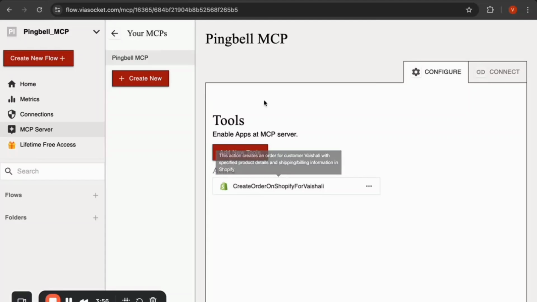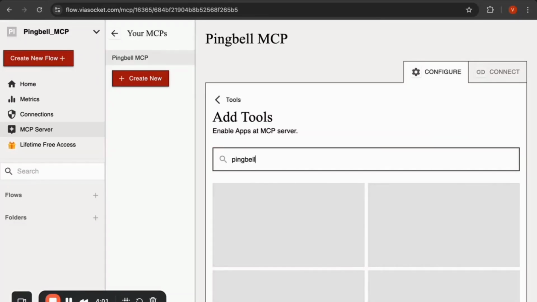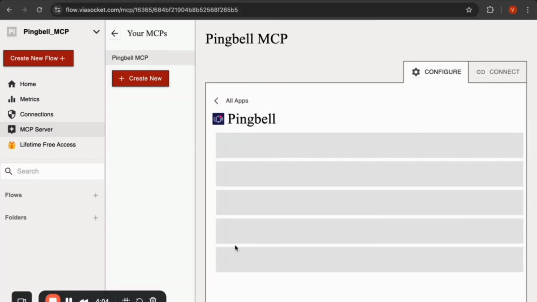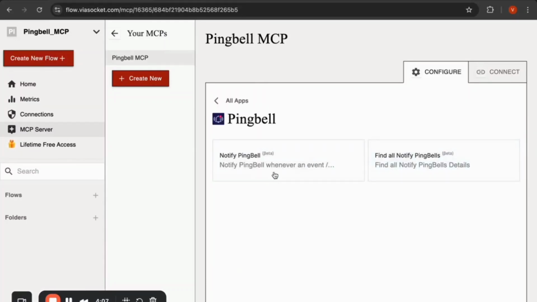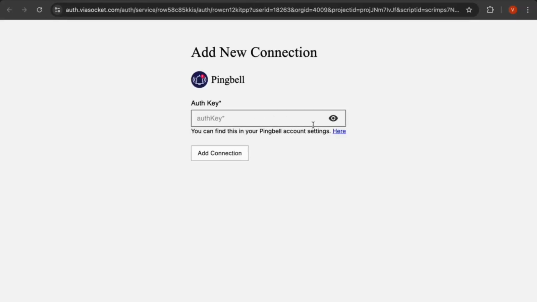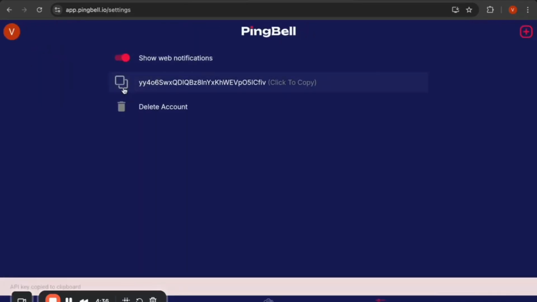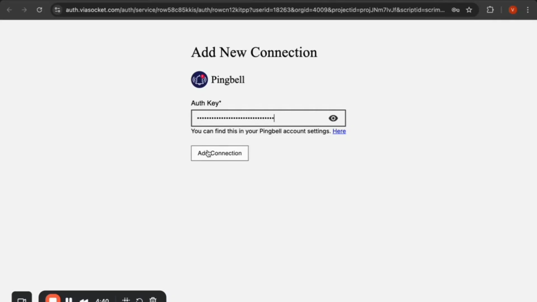In the same manner, configure the PingBell action, Notify PingBell. To connect to PingBell, you need an auth key. To get the auth key, go to the settings dashboard of PingBell and copy the key. Paste the copied auth key and establish the connection.